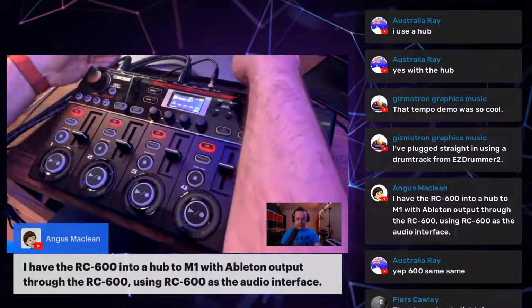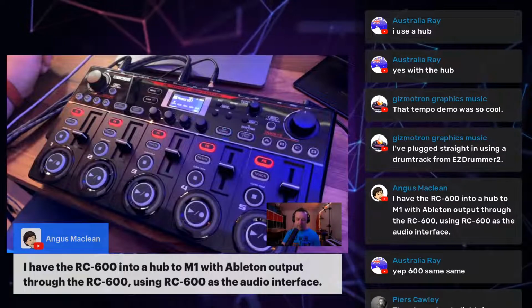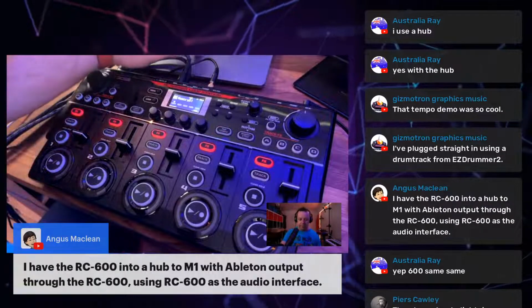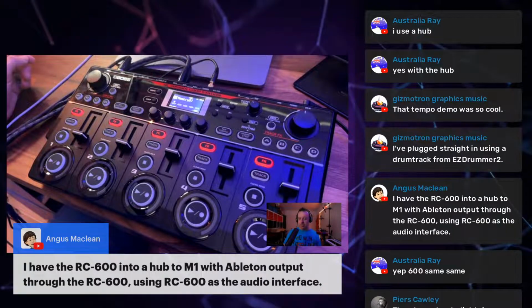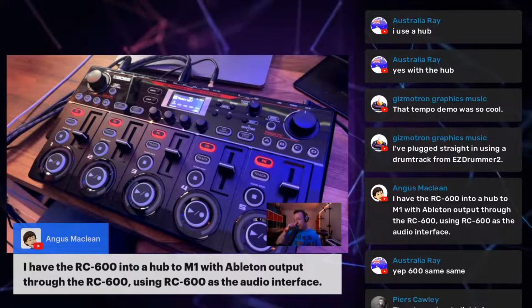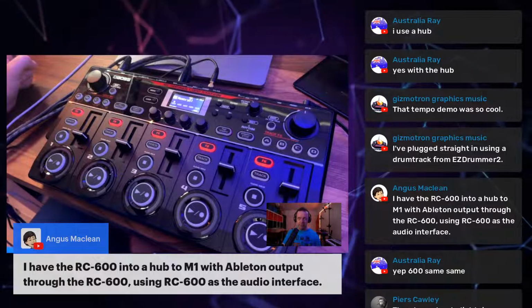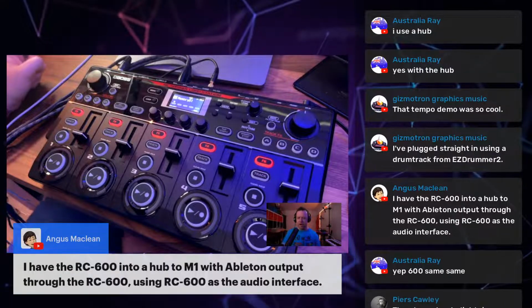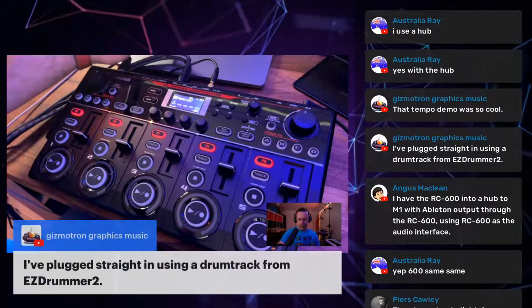I plugged the 600 into this little computer. You can just see at the back of the screen here all the time, and it works absolutely fine. No problem at all. You do need to install a driver though, even on a Mac. There's a little driver you need to get from Boss's website and download. Once that's done, it comes up in system preferences as audio out, and then you can start using it.